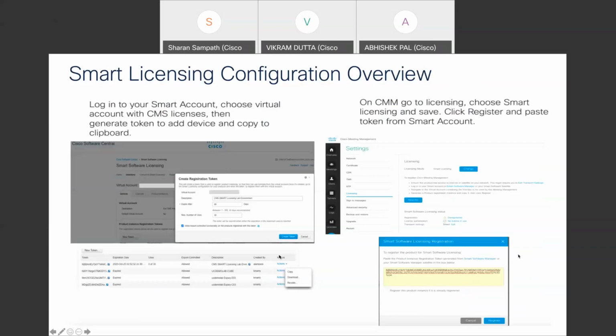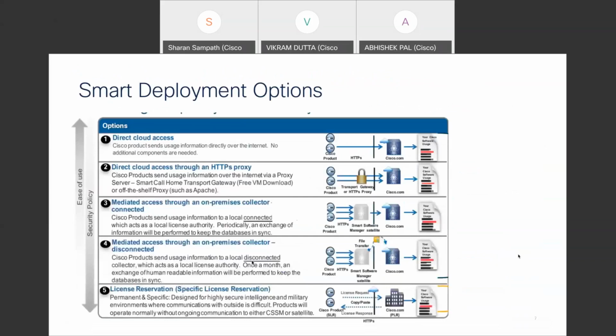Now, considering smart software licensing, there are different deployment methods that we can use. This applies to all Cisco products which use smart licensing, not just CMS or CMM. You have 5 different deployment methods available here. In our example, we are going to consider the Cisco product as CMM, because it is the CMM which will be talking to the Cisco cloud for the CSSM registration.